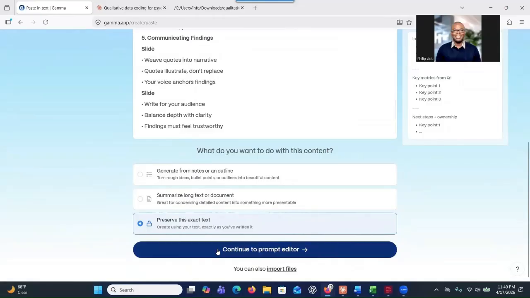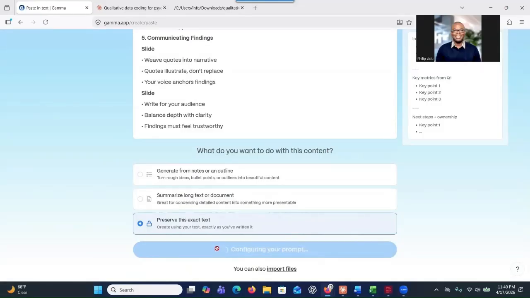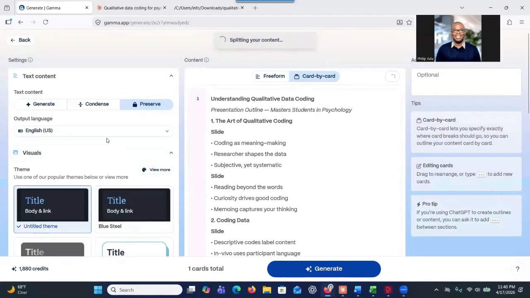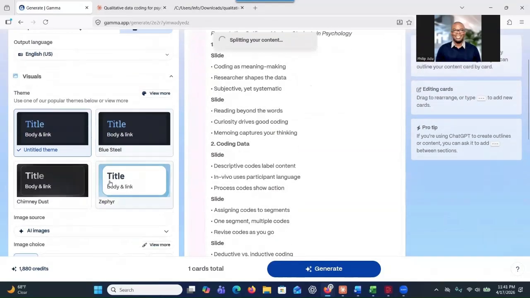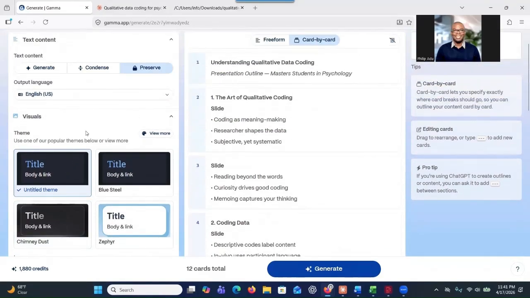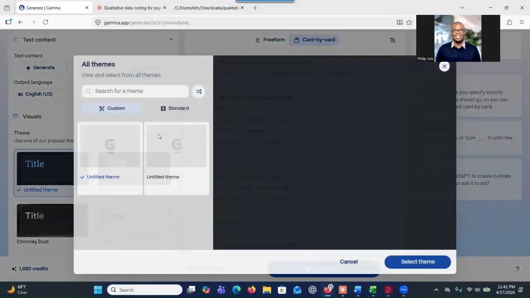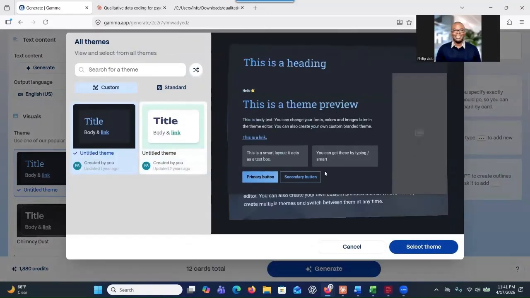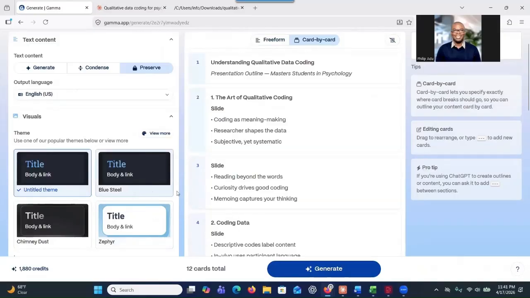I click on continue to prompt editor. And then this is what you're going to see. Make sure that preserve is selected. And then you select the theme that you want. Maybe let's do the first theme. You can select the second theme if you want. I think there's a way to explore more themes. You click on view more so that you see more options. But I'm okay with the first one, so I click on select theme.